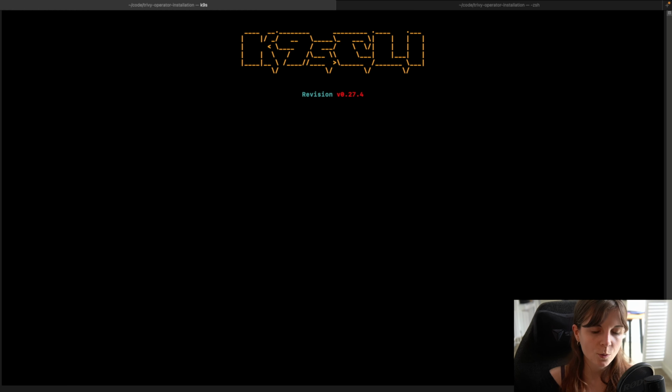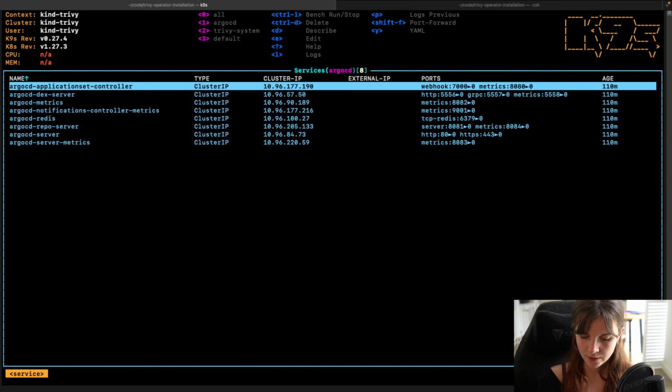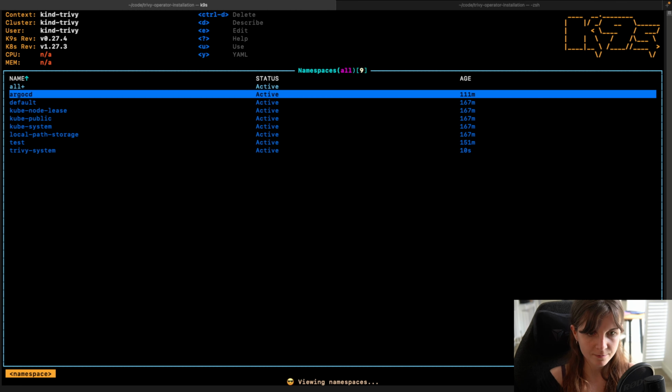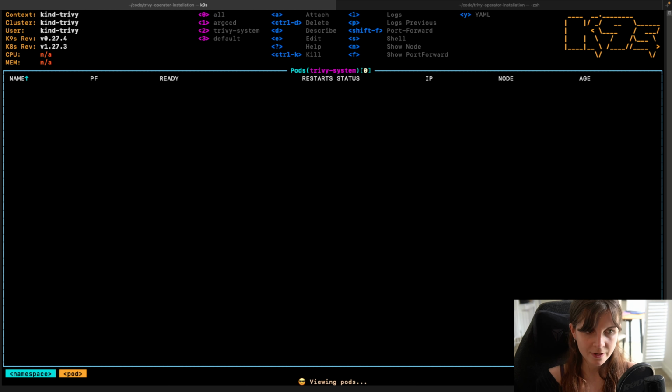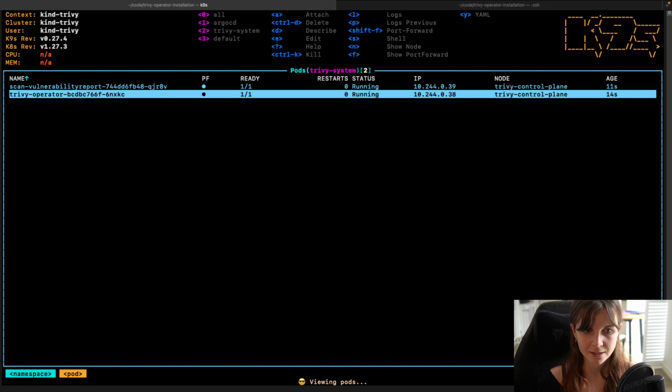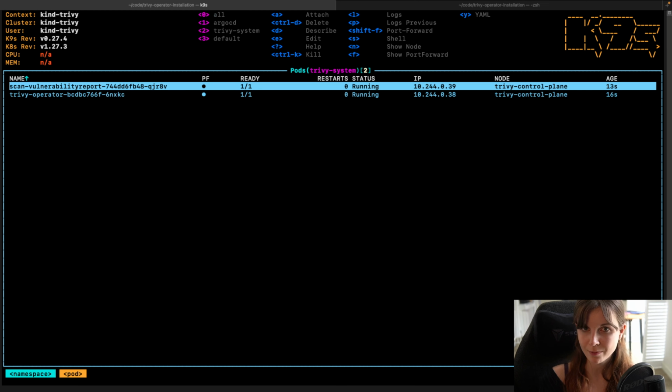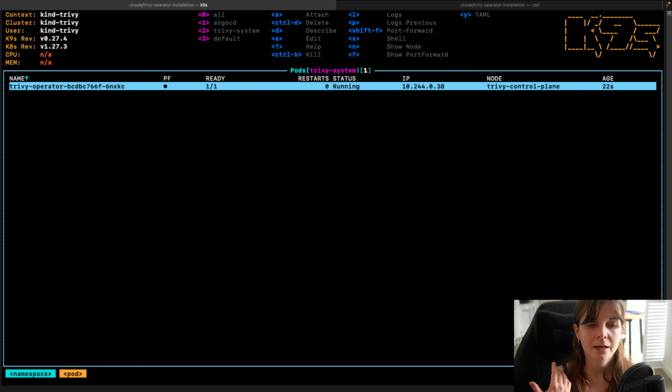So if I now open K9s and I go to namespaces, we have here the Trivy system namespace that just got installed 12 seconds ago, as you can see here. And within the Trivy system namespace, we can see that there is a vulnerability scan. That's a job that's happening right now. As Trivy spins up, it spins up different jobs that produce different reports, for example, vulnerability reports and the other reports that I've shown you earlier as we installed the Trivy operator through Terraform.